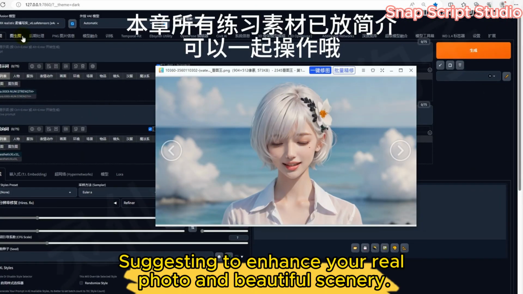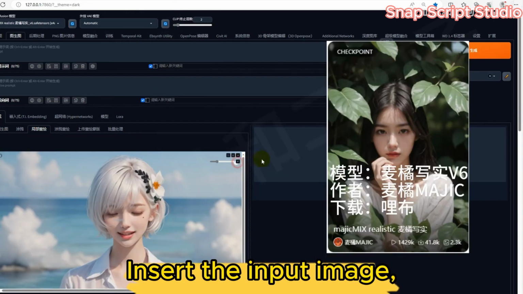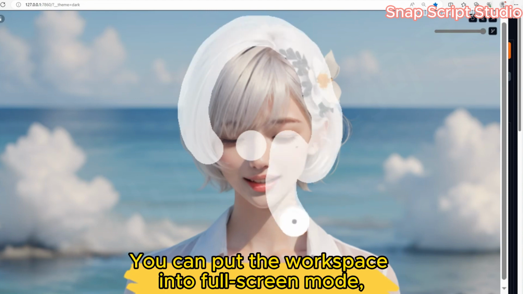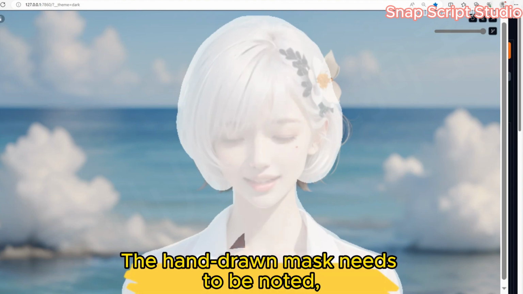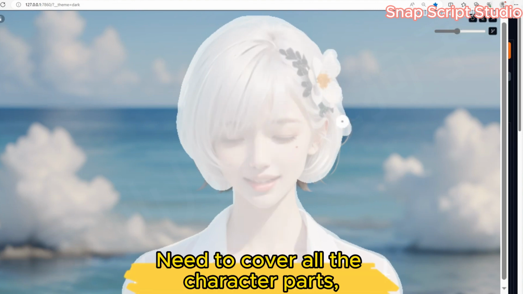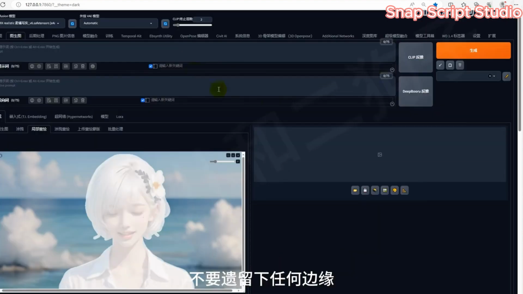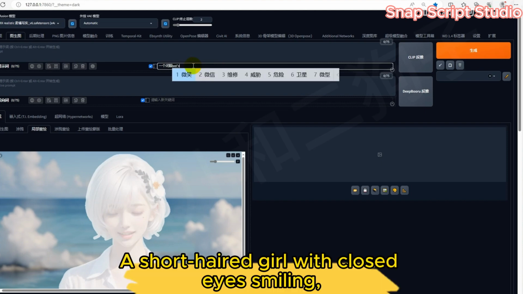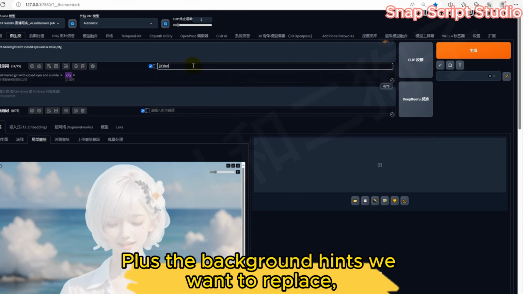Suggesting to enhance your real photo and beautiful scenery. Open the layer and redraw part. Insert the input image. Select the first template. Press S on the keyboard to put the workspace into full screen mode without changing the character part. The hand-drawn mask needs to cover all the character parts. All smudged. Do not leave any edge hints. Must cover our main subject, a short-haired girl with closed eyes smiling, plus the background hints we want to replace.